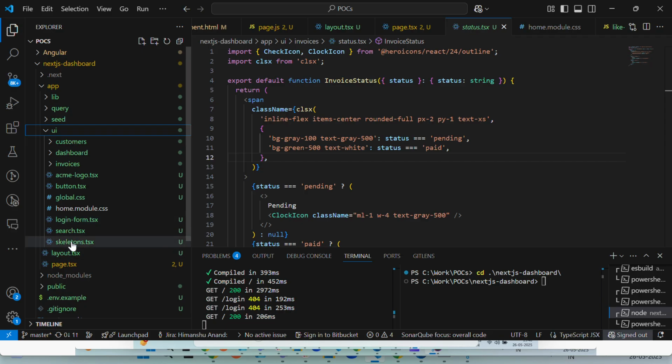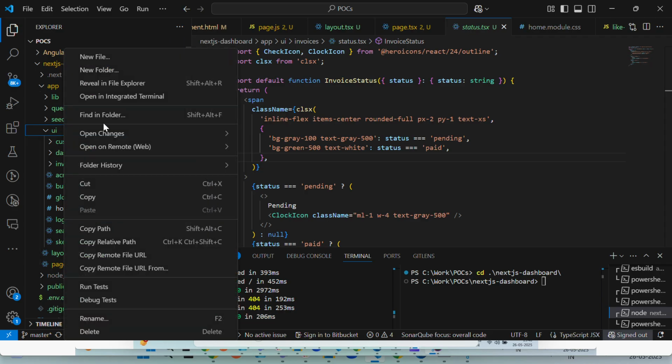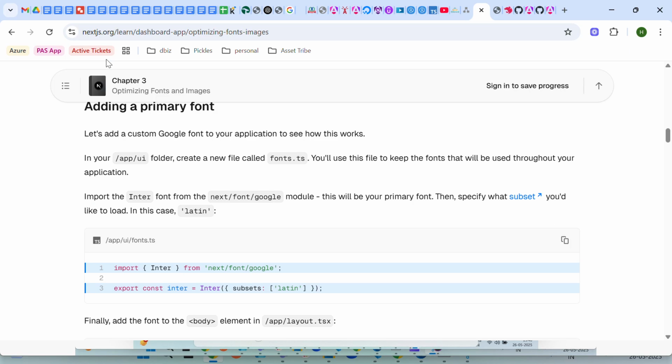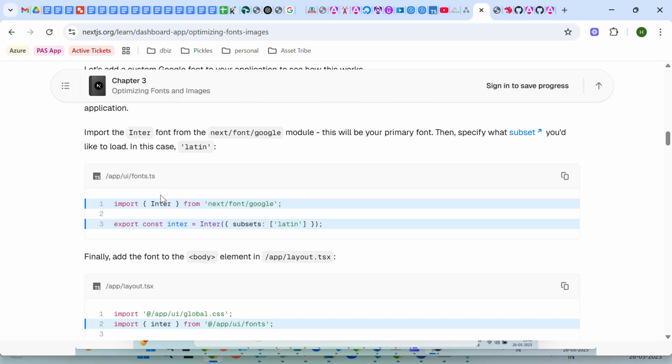Do we have any fonts.ts file already here? I think not. Let's add it. fonts.ts. You will use this file to keep the fonts that you will use throughout your app. Import Inter font from next/font/google. Then specify what subset you would like to load. In this case, Latin.